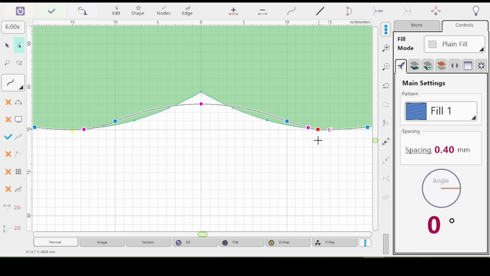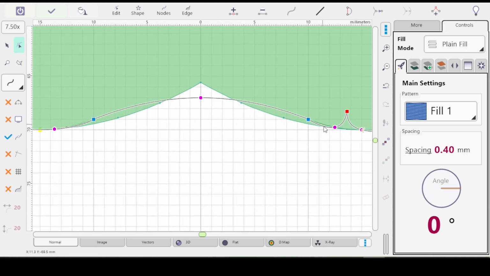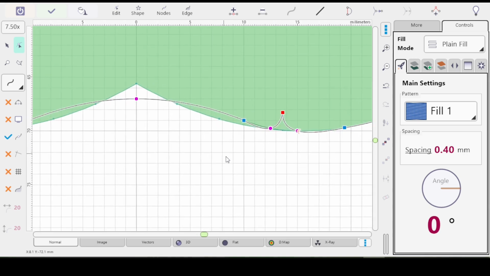Oh, that doesn't look good with that being square. Let me zoom in. Yeah, I could tell that's not going to do well. So let's backtrack. In that case, I think what I'll do is I'll put this one over here, and I'll just put this one here because now it's smooth.